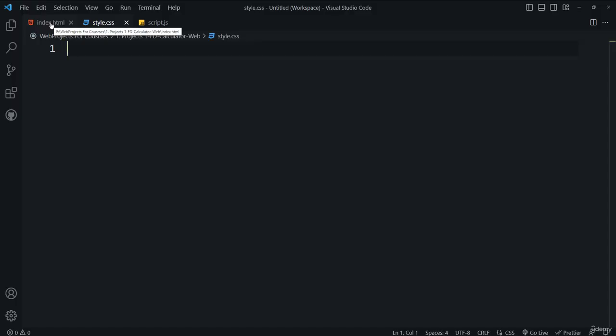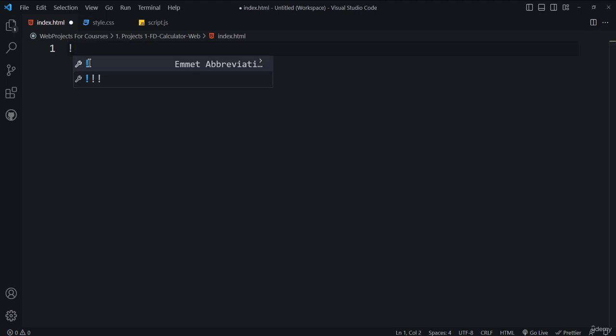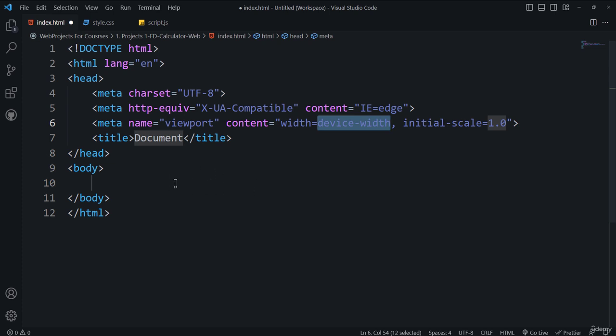So coming back to our index.html. Here I will add the code, which is the exclamation sign, an Emmet abbreviation. If I click on it, then we get our placeholder text. If I type here FD calculator, I have given the name to our application. So this is a basic template given by Visual Studio Code for responsiveness.